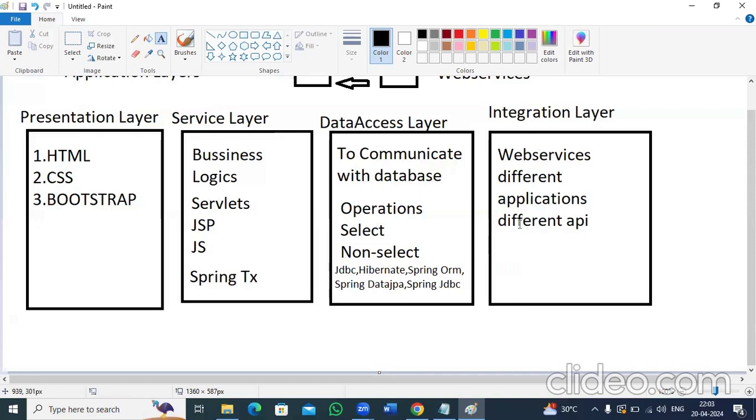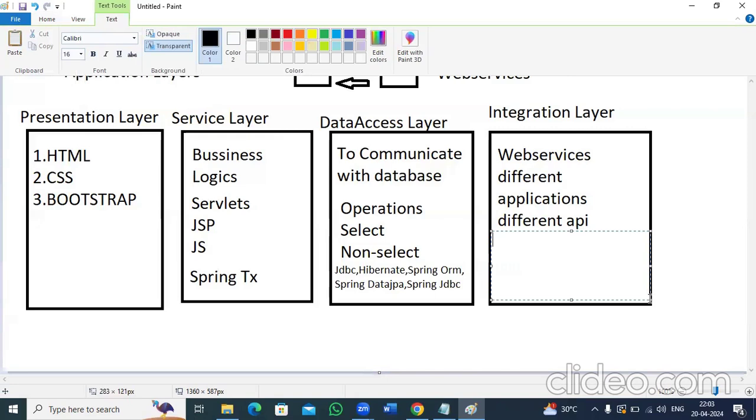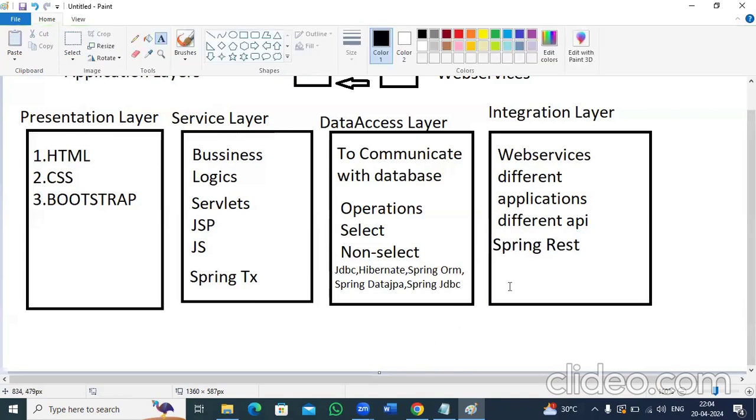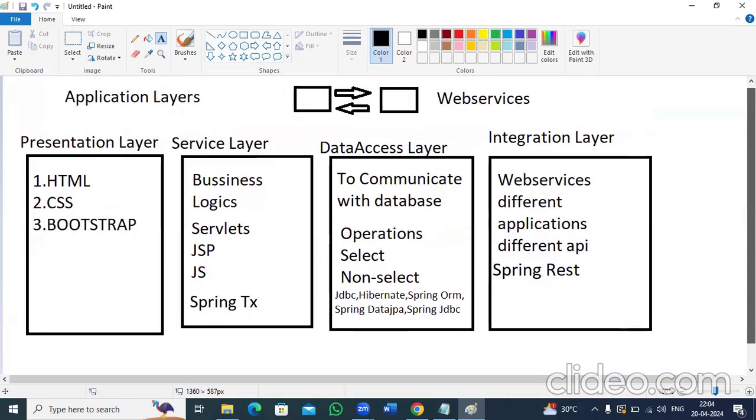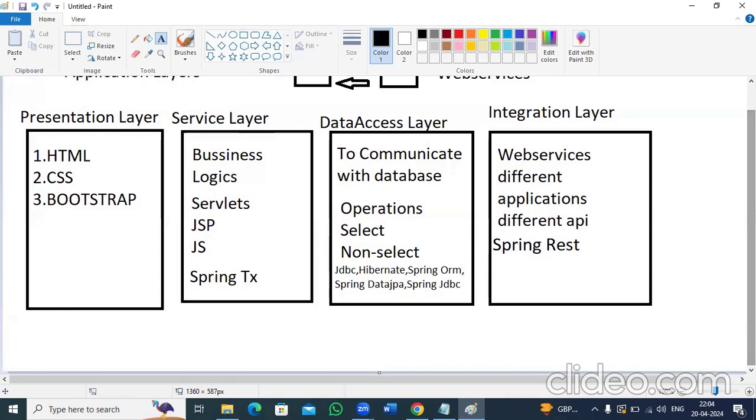Next is the integration layer. At the integration layer, what are the things we are going to understand? We are going to understand Spring REST. By using the Spring framework, I want to communicate with two different applications. What is that module name? Spring REST is a module here. So there are four layers: presentation layer, service layer, data access layer, and integration layer.